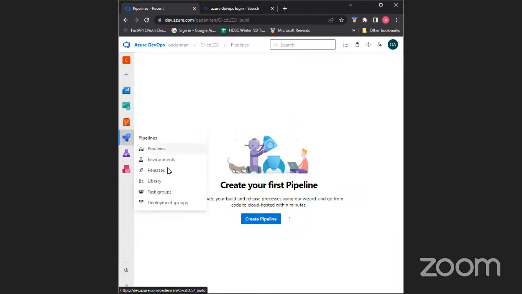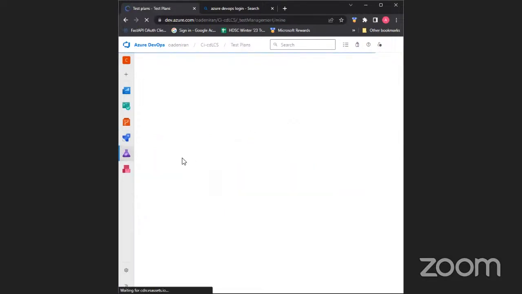So these are the pipelines, and the next thing that we're talking about is what? Azure Test Plans. Azure Test Plans is like a testing framework.